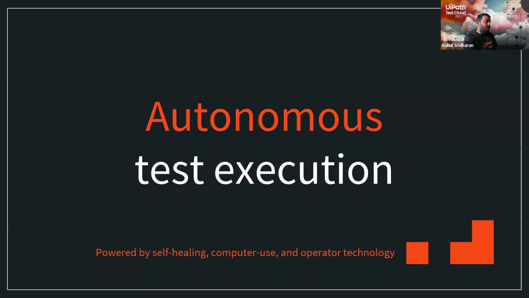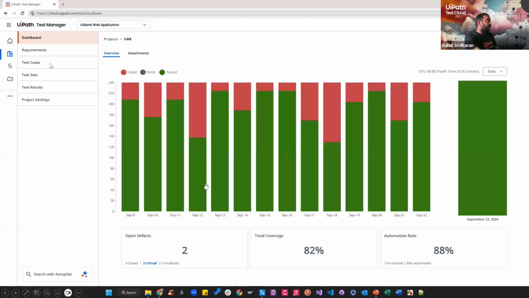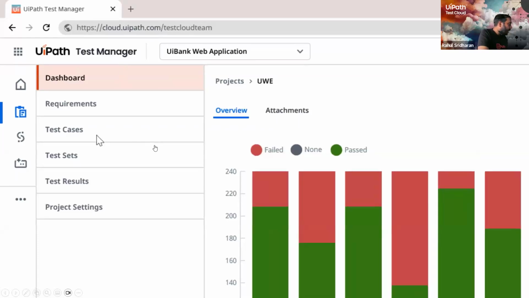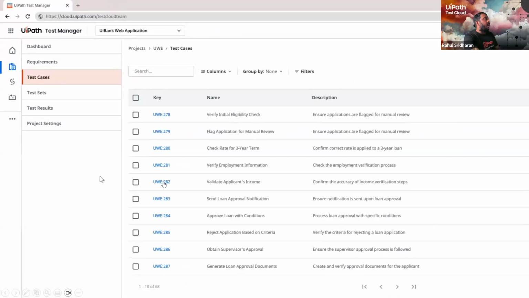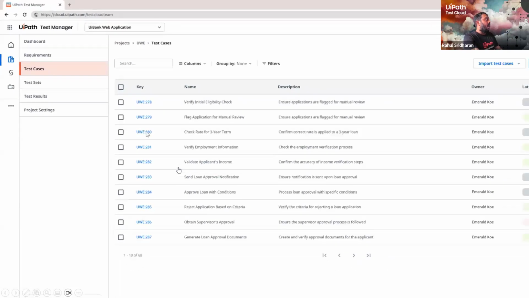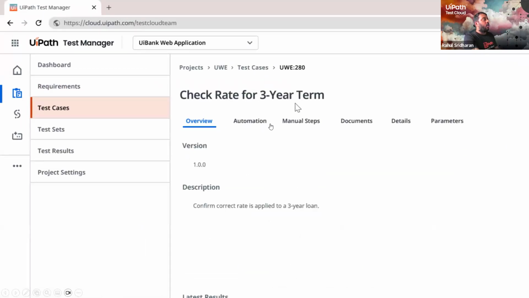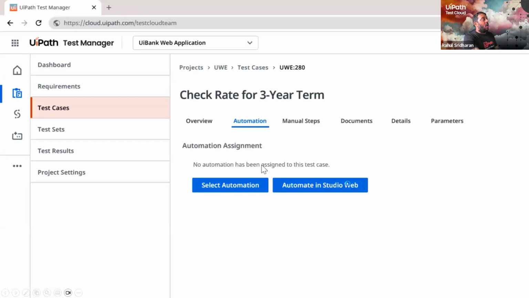This will soon be in preview, but just as an example, within Test Manager, I'm showing you how we're going to do this. Let's pick one of the test cases in here, and what we're going to show you is the automation tab. You can see that this test case is actually not automated. There is no automation linked to this test case, so it's really a manual test case, right?